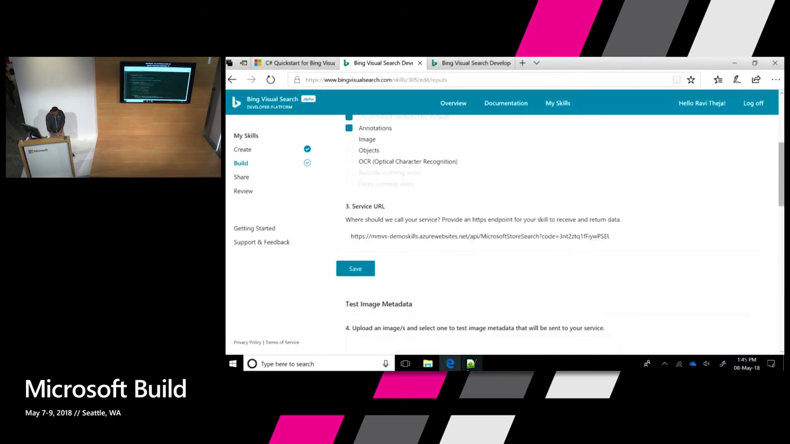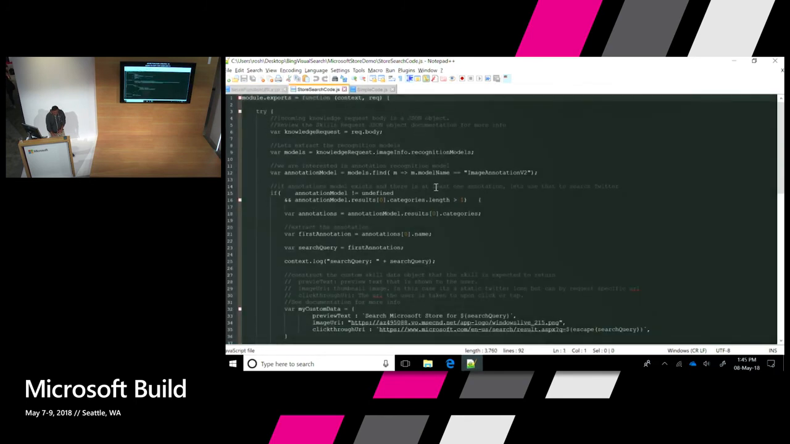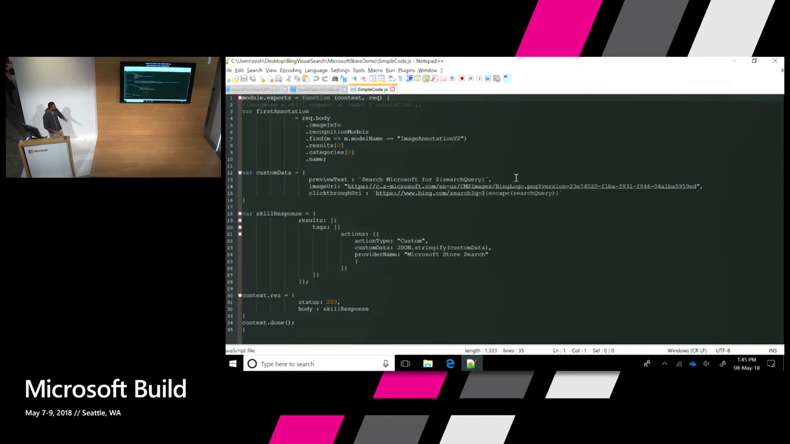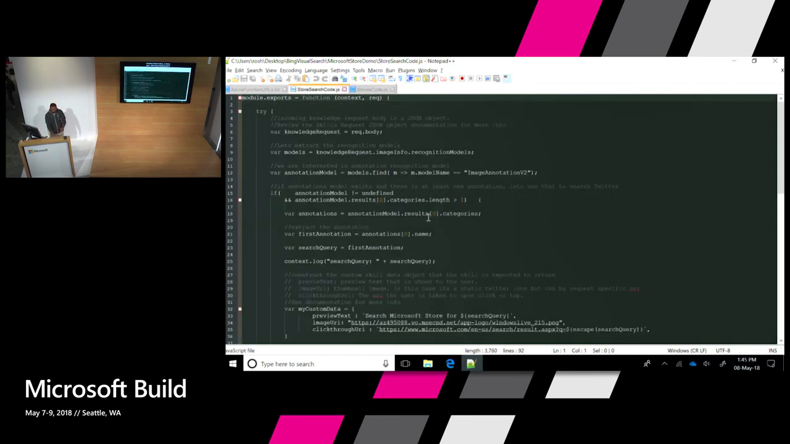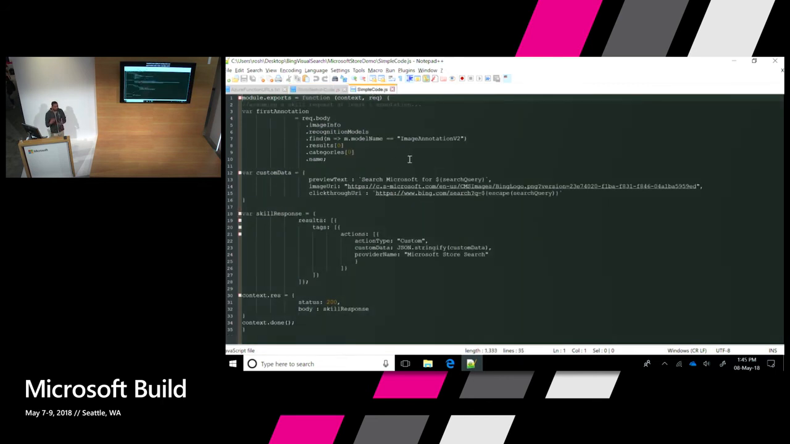So what is this Azure function really? The simple way is looking at it as this code. It takes less than 35 lines to build a visual skill. And you shouldn't build your code like this because there's no error handling or anything like that. We have a sample script for you on the website that has the complete error handling and everything. But what it's basically doing is parsing through the annotations that I subscribe to in my skill, taking the first one and using that to generate a query into the Microsoft Store, and creating a preview link that I can use in my skill.